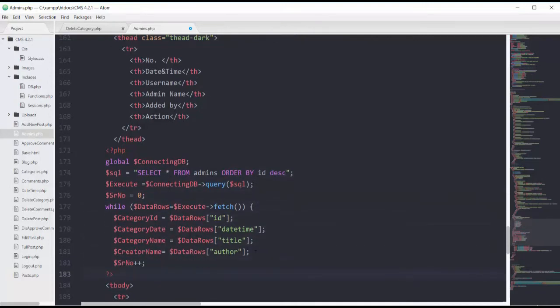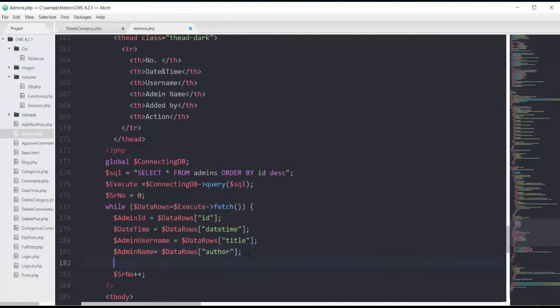And here we have to change these variables. So the first column will be for admin ID, then date, time, then admin username, then admin name, then added by.